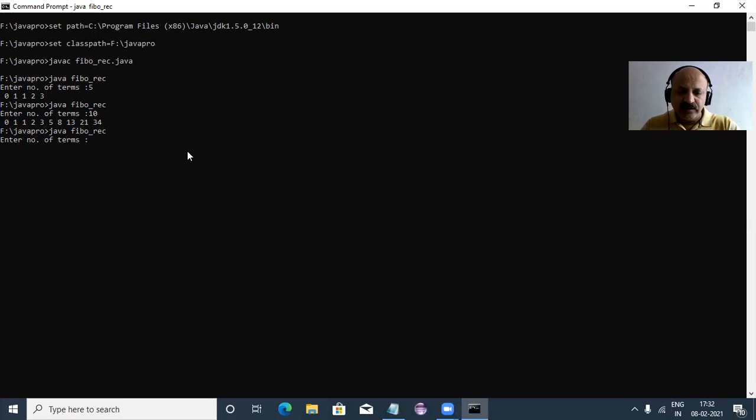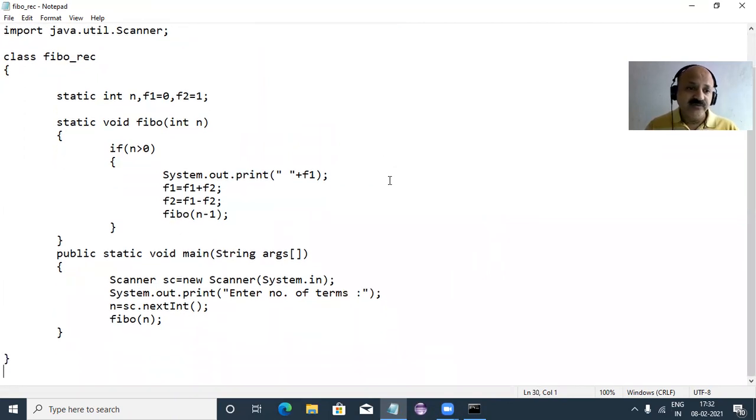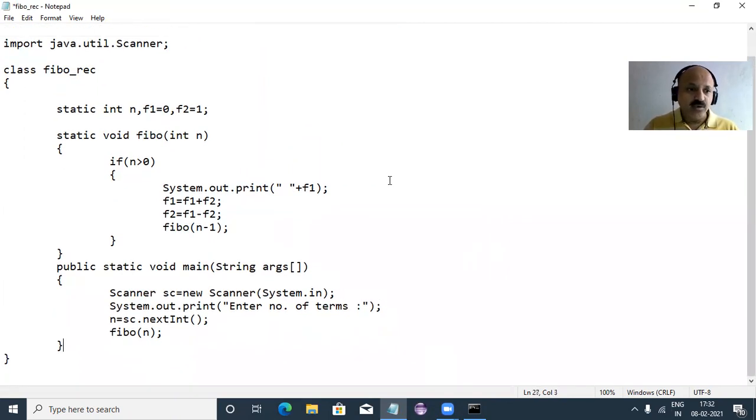Let us run again and give 7. So you can look, that is the Fibonacci series, and we can create it with very simple logic. That is how the recursion technique works in Java. So we covered this in this session, applying the logic of recursion to the very famous Fibonacci series.